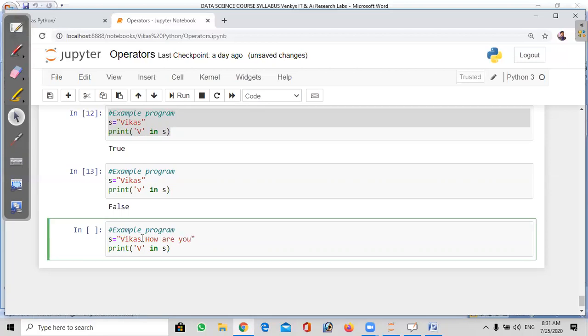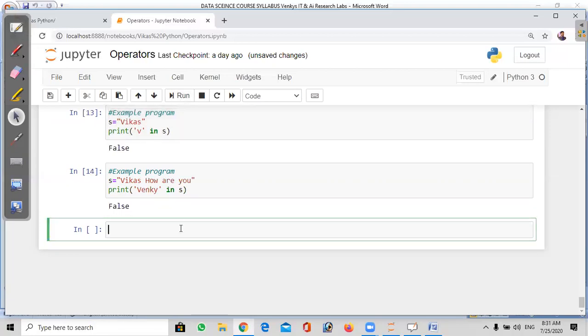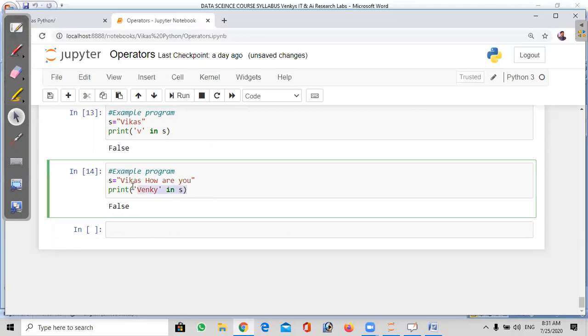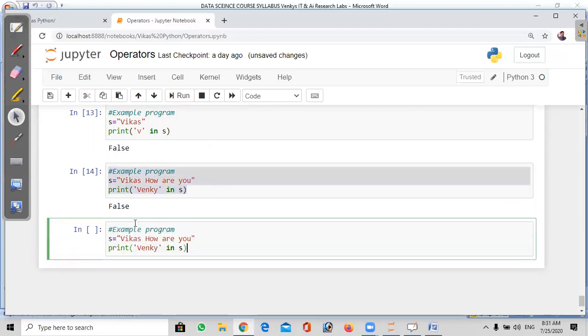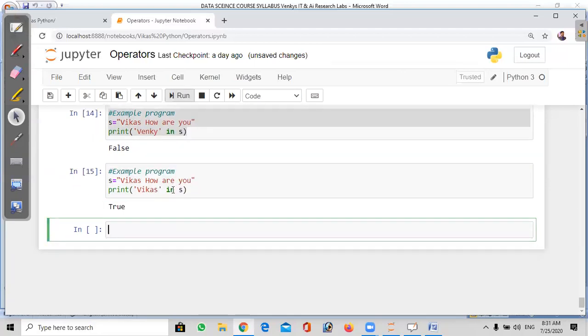Here, if I try to check, Vikas is there. I'm trying to check with Venki. It's not there. So the word Venki is not there, that's why the output is a false value. If it is available, it gives the result as true. Instead of Venki, if I give Vikas, then automatically it gives the result of true.